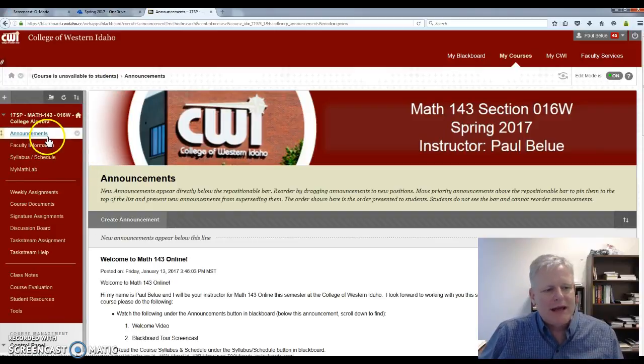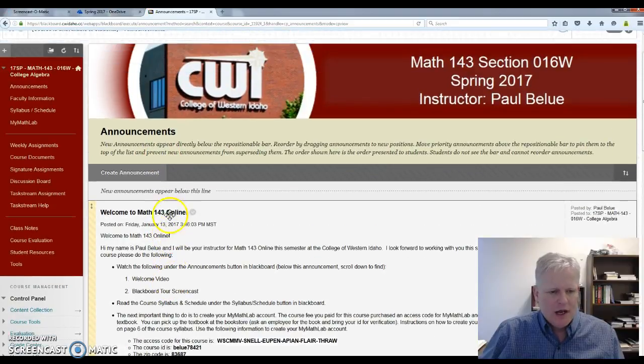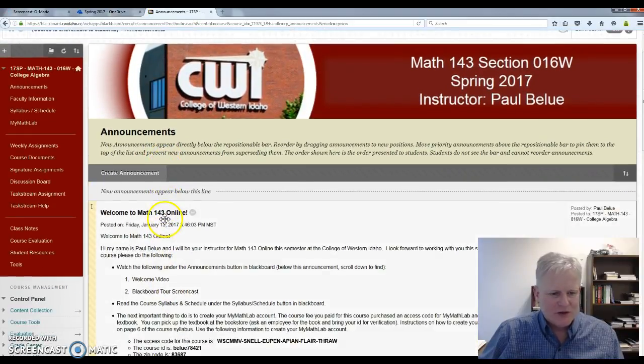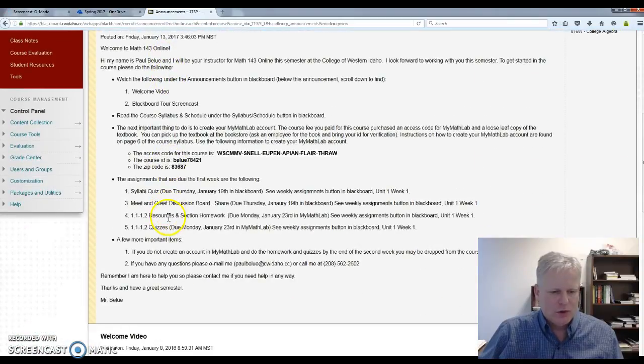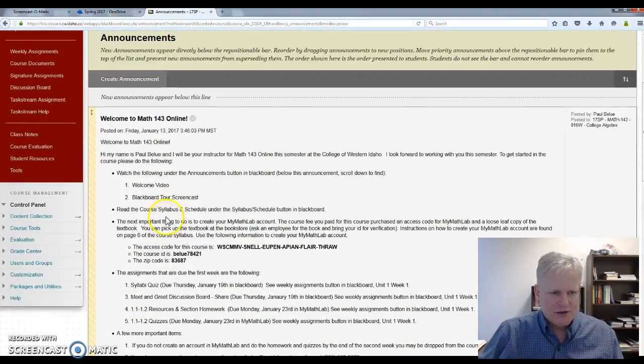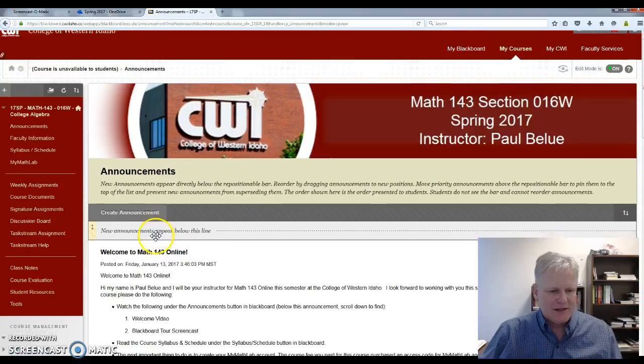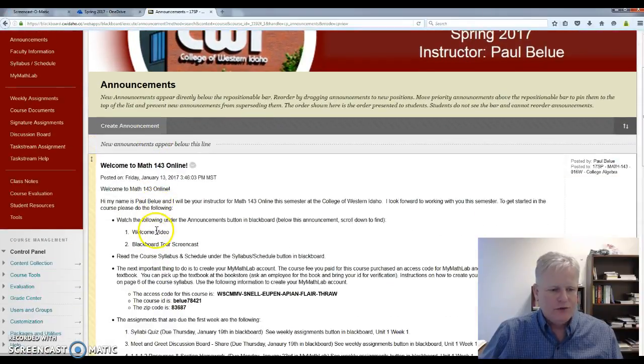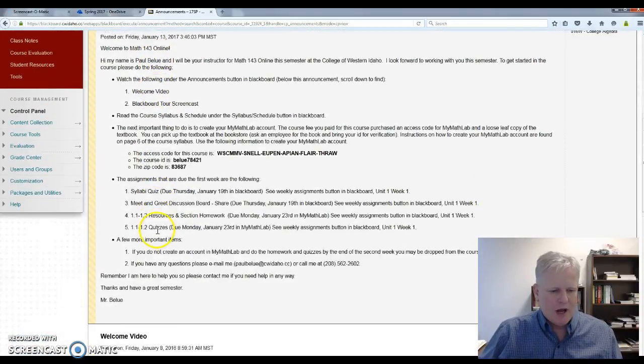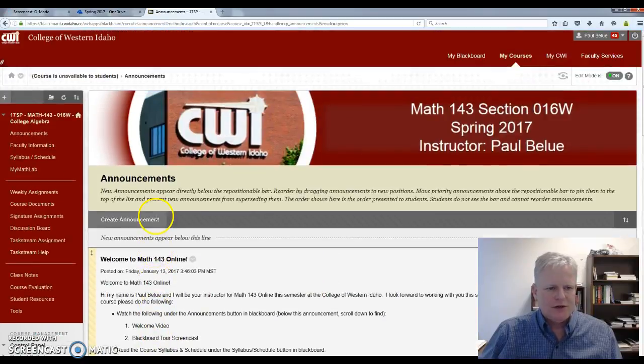The first button in Blackboard is the Announcements button up here in the upper left. When you click on this button, you will see the announcements for the course. The most recent announcements will be at the top, and then you will scroll down to see the previous announcements. And you'll see here I have the announcement that I sent out when I welcomed you to the class. And at the bottom are the videos that I have asked you to watch.